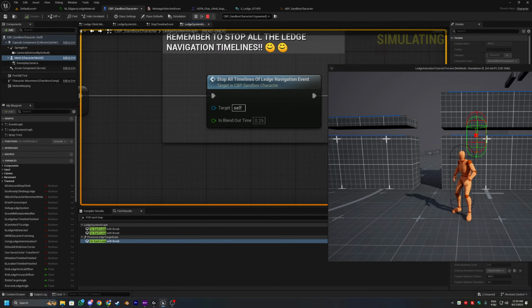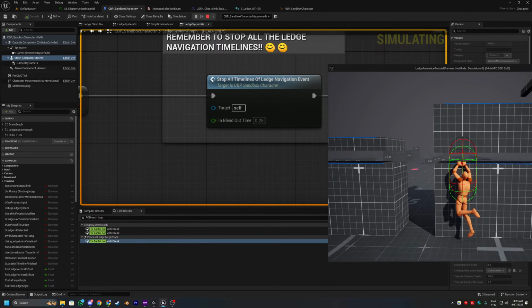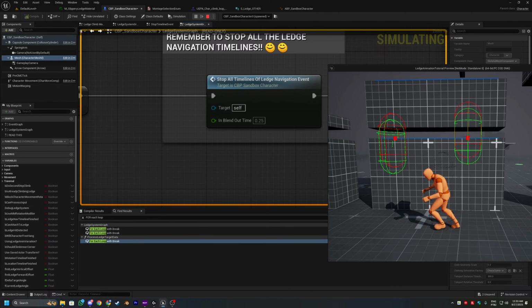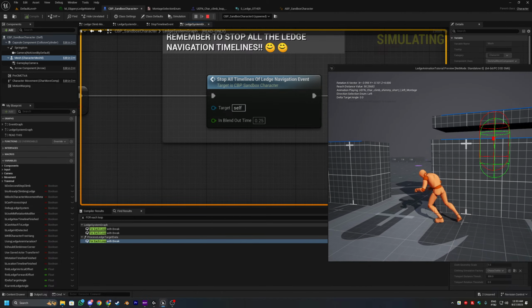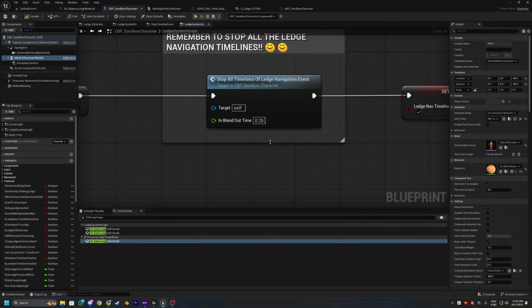Yeah, right now it's not. It's much smoother than it was before because the character was a little bit snappy, and he was detaching from the ledge, so now it's smooth. All right, let me just read the comments.